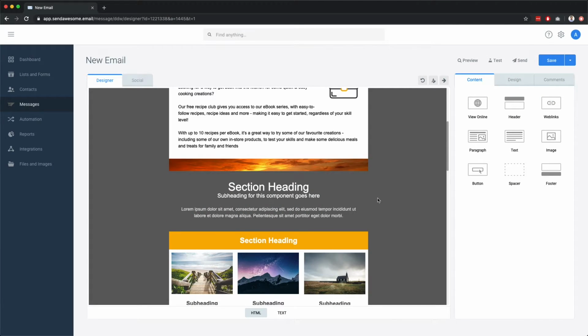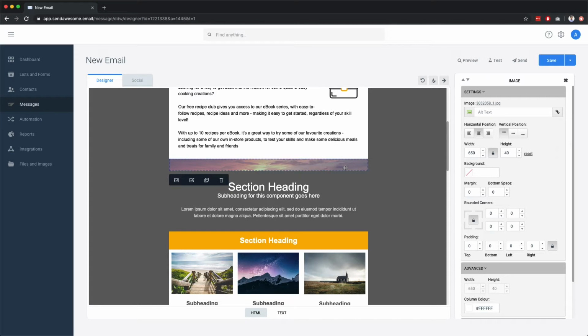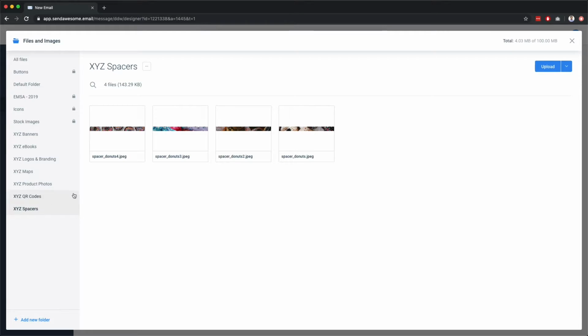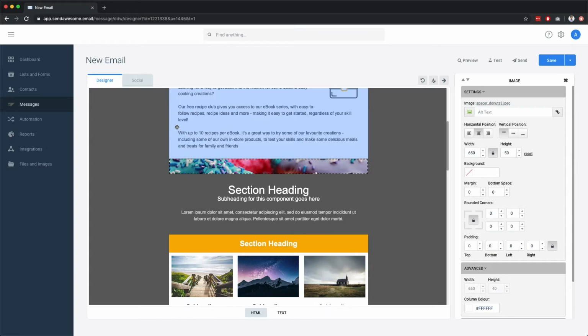Now we'll replace this thin image element with a donut close-up. Once again, double-click, then select the image to replace it with, either by uploading it from your computer or selecting it from the library, just like before.